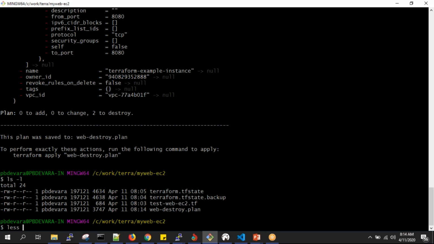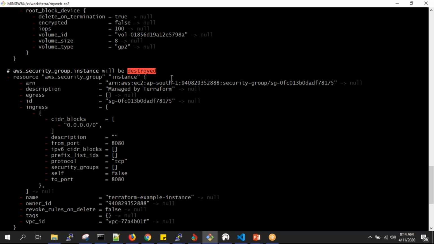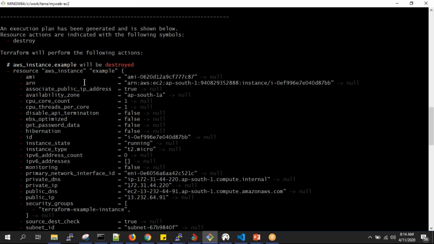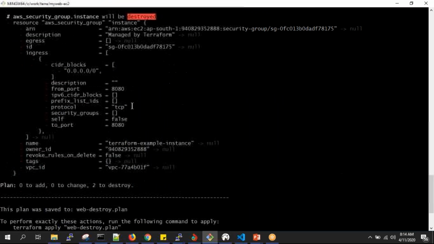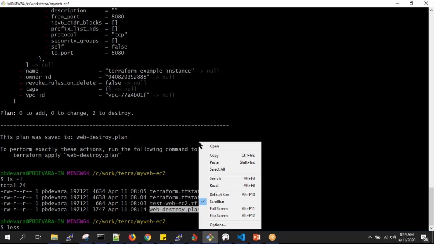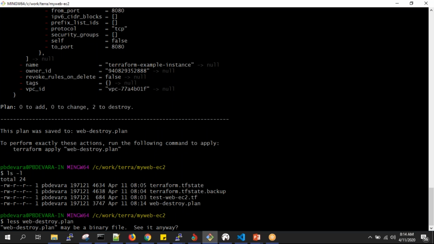You can see it always has all minus signs. What you are seeing in the output is what it is going to destroy. Whenever it is creating, it always gives a green plus, but when it is going to destroy, it always gives red minus symbols. Whatever you see on the screen will be stored in this file. You can view it with vi or with the less command.